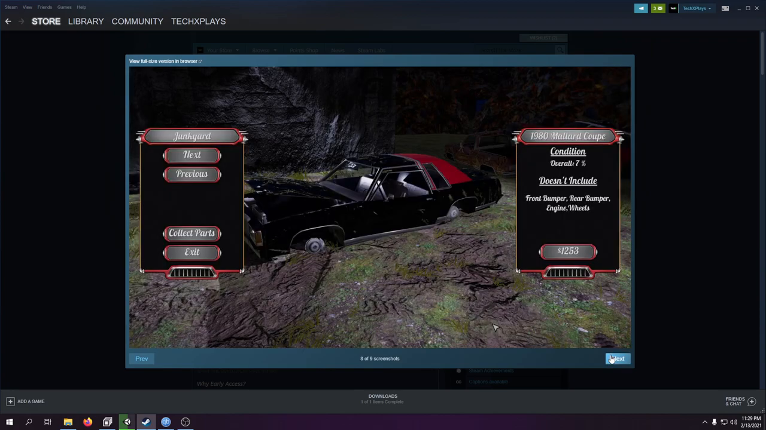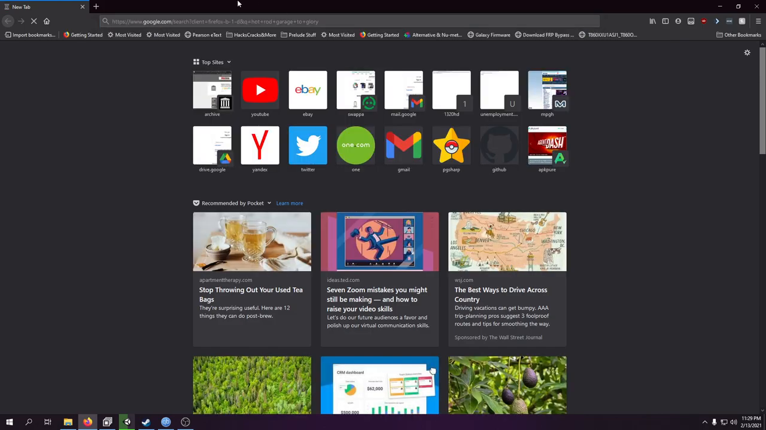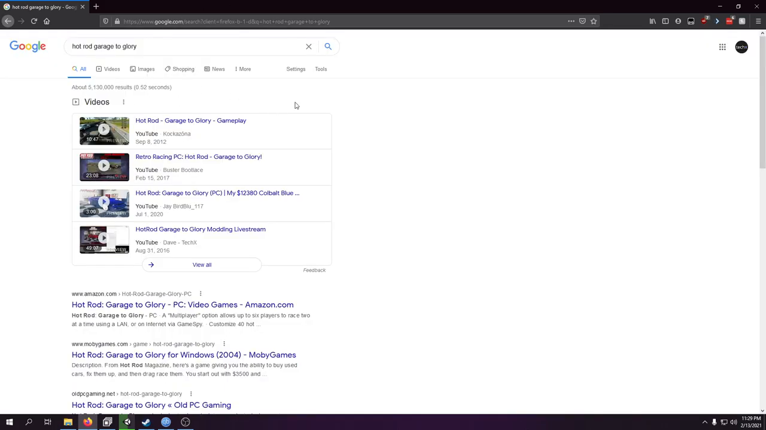Huh. I like the junkyard aspect. It's very similar to a very old drag racing game I used to play. There used to be videos on my channel of it. It was called Drag Racing Garage to Glory. I believe I can find it if I search real quick. Or Hot Rod Garage to Glory. This game very much reminds me of that. Yeah, I've done gameplay of it before as well. It's a very fun game. Eh, there I am. I told you. Anyway, very cool game.